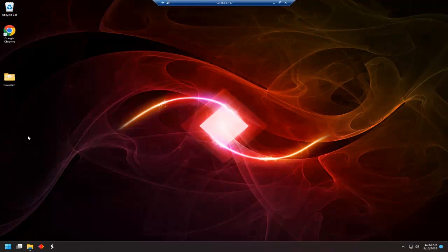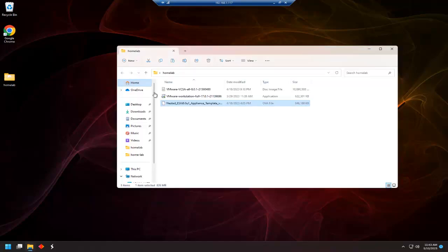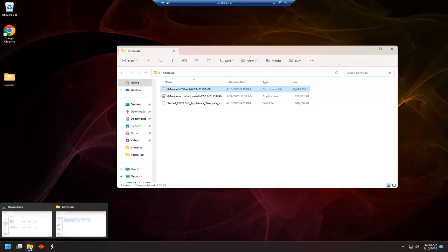So in order to run it, of course, I already gathered a few of the files that I needed. One of them is VMware Workstation 17, which is the latest right now, and I downloaded VMware's nested ESXi appliance from William Lam's website, and I have the VCSA downloaded from VMware.com. But right before I start, I want to point out something.